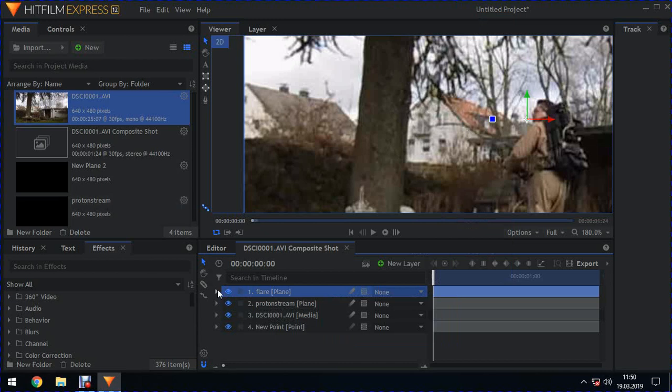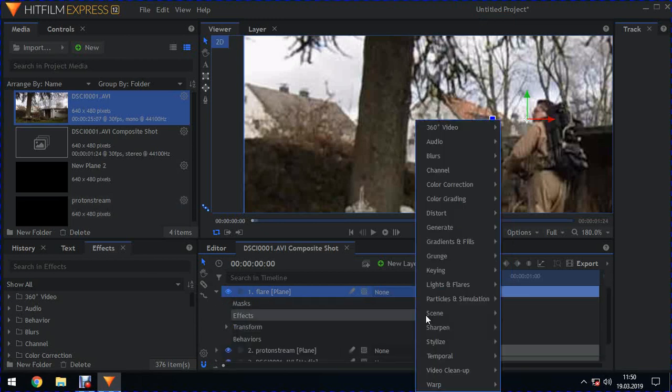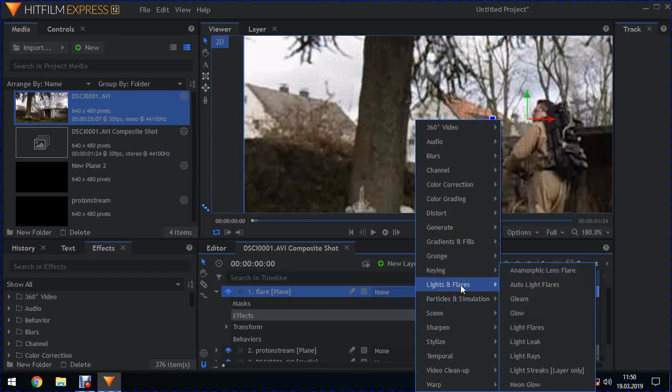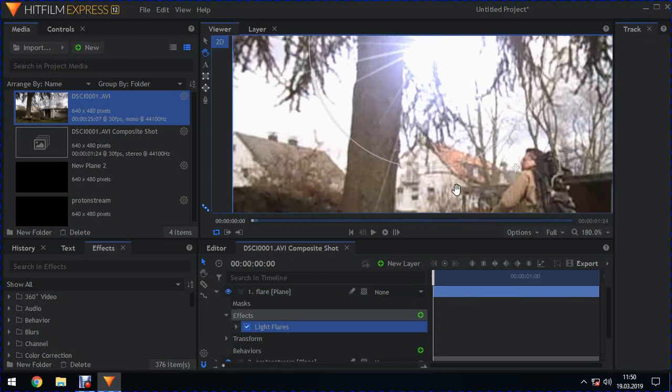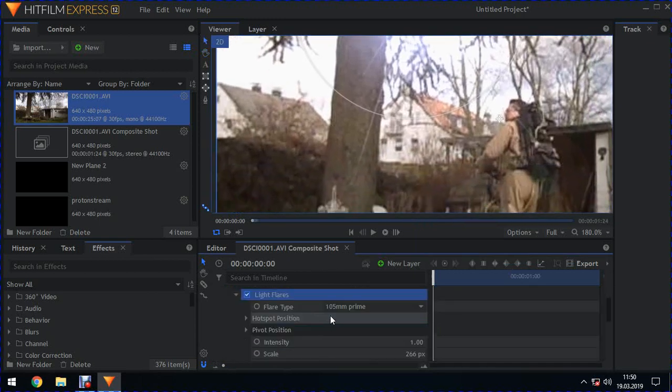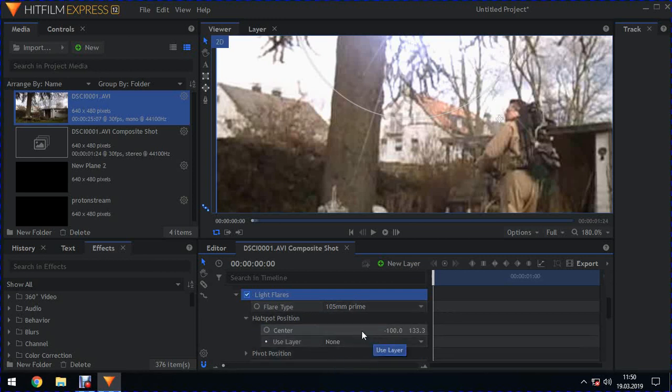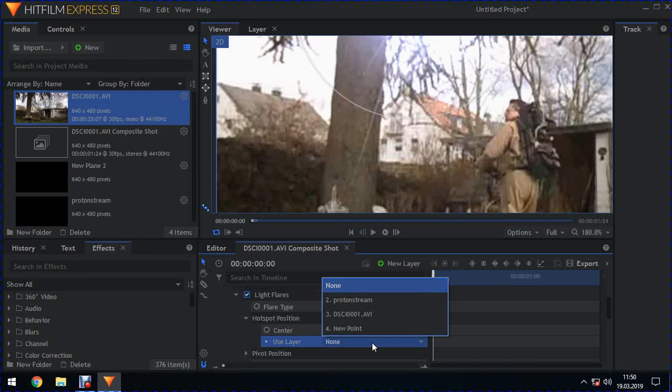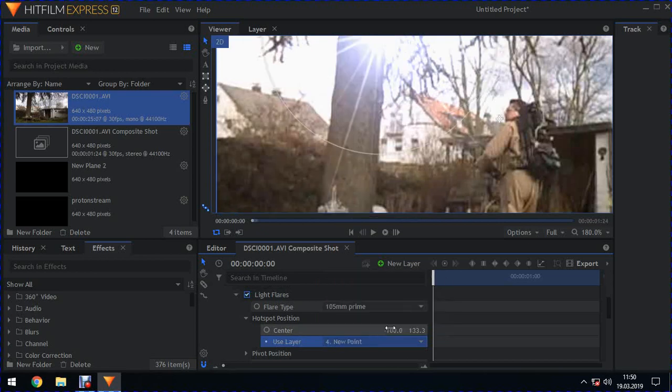And make a new effect. Lights and flares. Light flares. That's a harsh one, but we will change this later. Go to flares. That's okay. But first we want to bind it, you guessed it, to the point layer, which contains all the tracking data. Here we have it. New point. Zero it out.